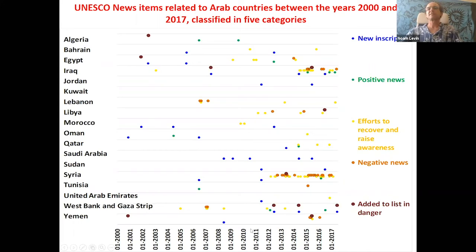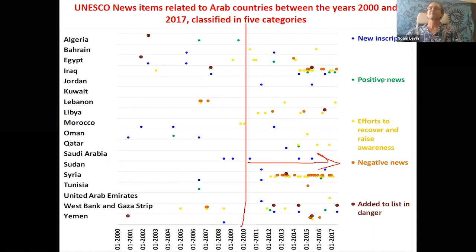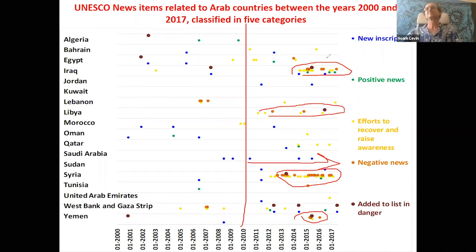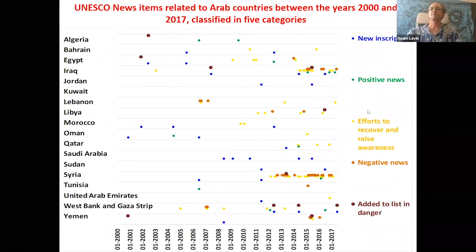And we can see that after 2010, I'll just color it, the Arab Spring started about here. So moving to the right, you can see an increase in the frequency of negative news. Especially, we can see Iraq, Syria, and Yemen. These are like big hotspots. But also Libya comes in.